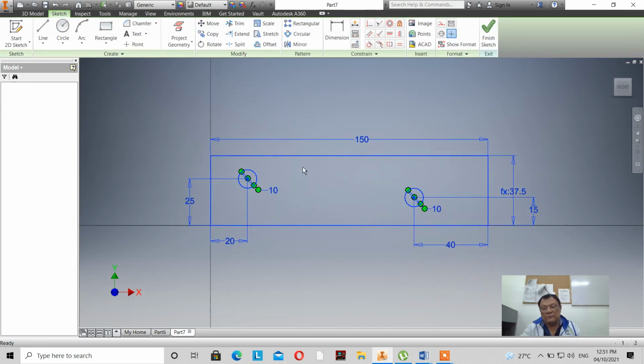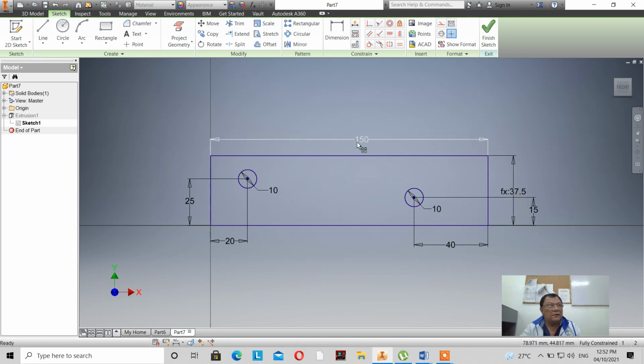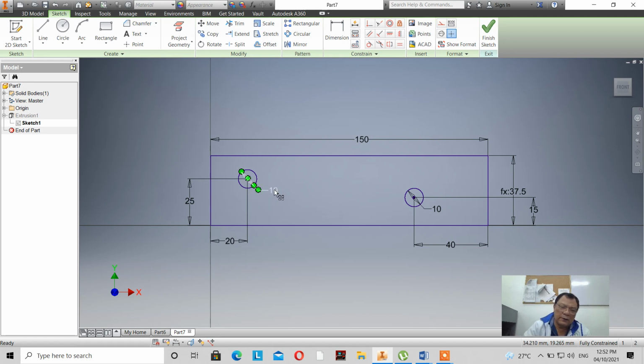So here, this dimension is a derived dimension, or this dimension is based on this dimension, or this dimension is a function of this dimension. That is what means by the two-letter word fx. Do not worry that fx will not be seen in your drawing. It only shows that it is a function of one dimension. Do you understand? So here, for example, I double click, I edit this one. And then I click again here. It becomes visible.